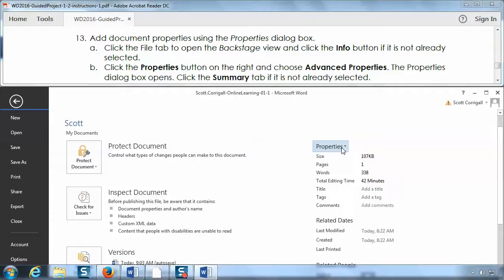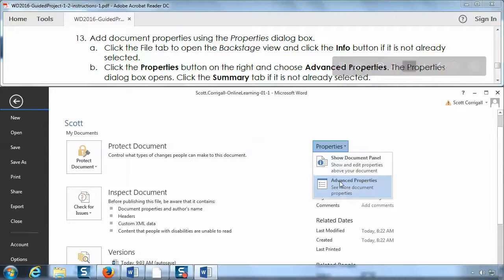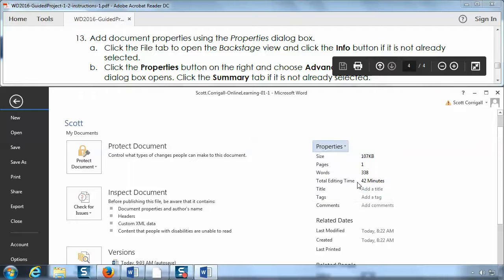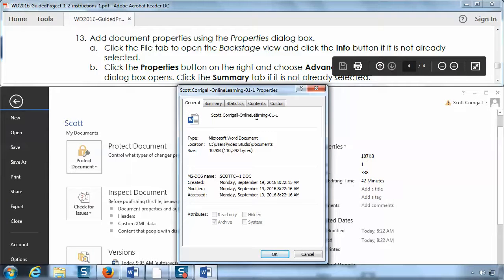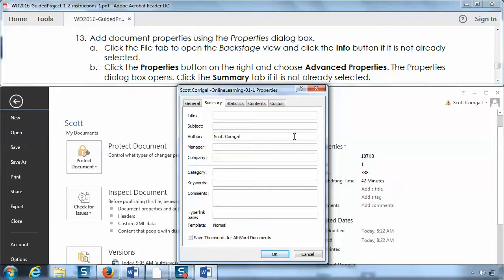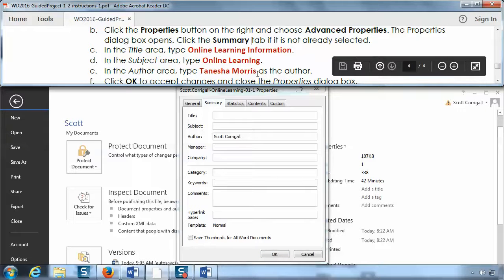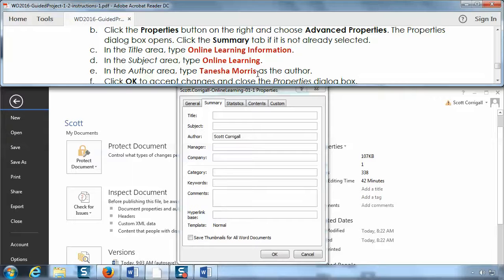What we'll do is, they say, click the Properties button on the right, and choose Advanced Properties. That's what step B says up above. And you get this little window that'll pop up. It says click the Summary tab. And now we can enter information about this document so that even when we are outside of Microsoft Word, we can still access this information. We'll even be able to search on this information too.